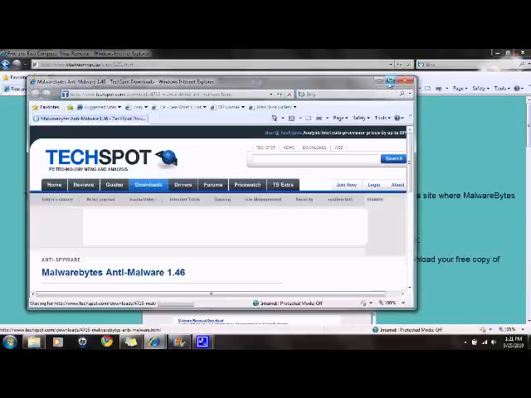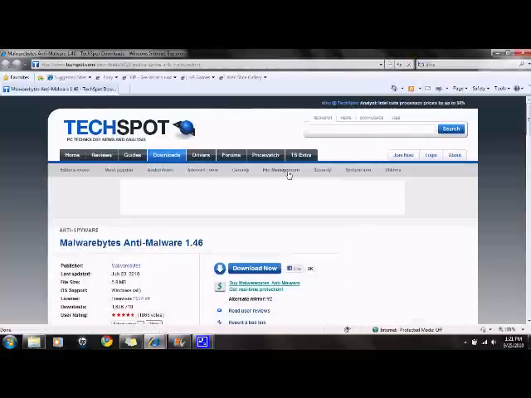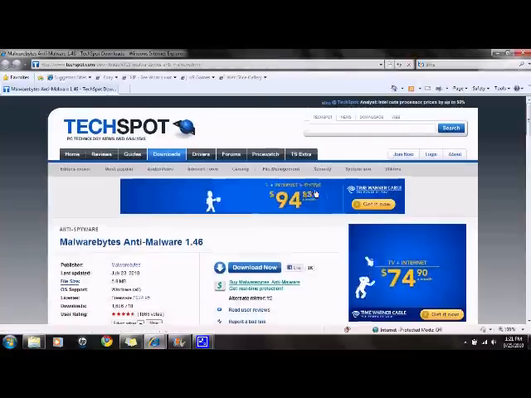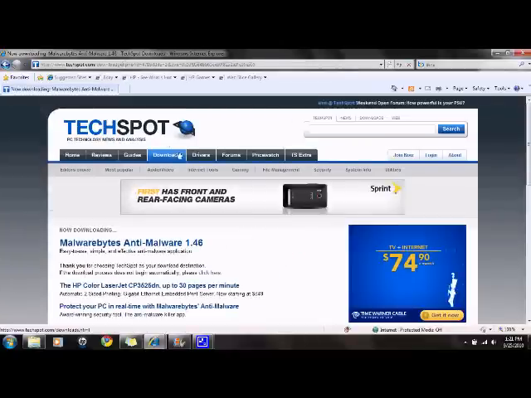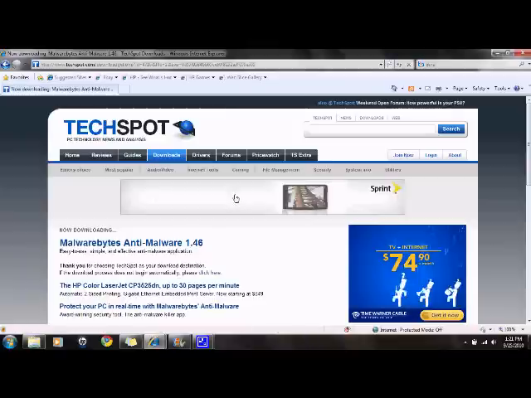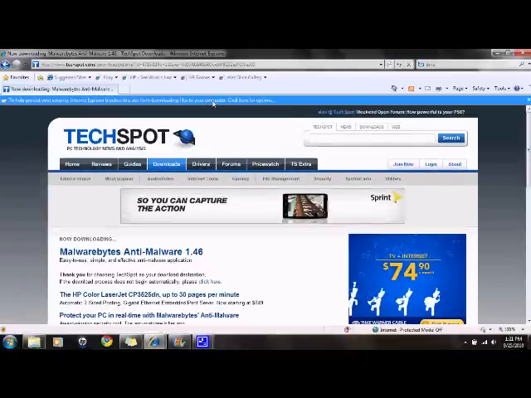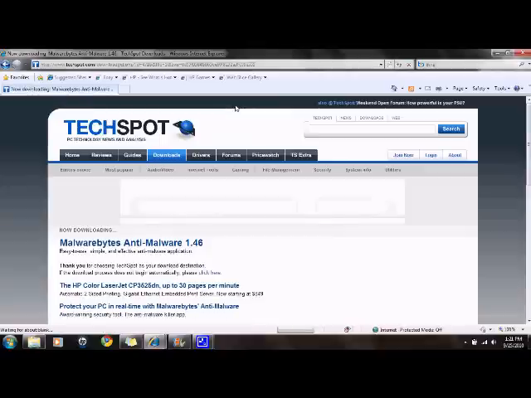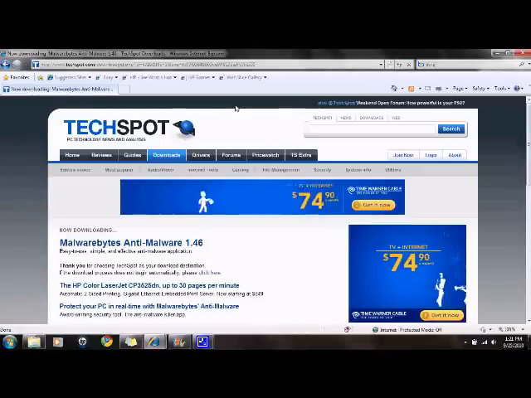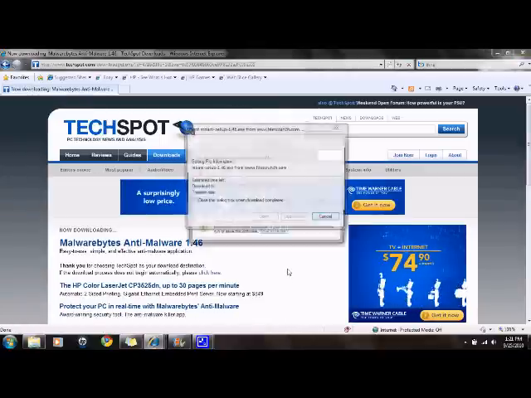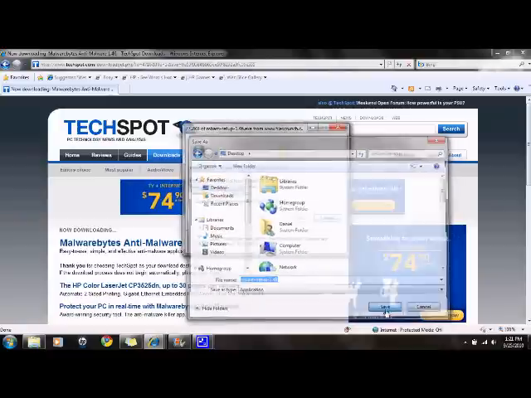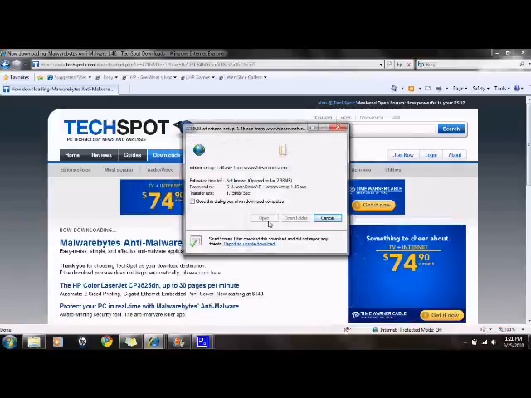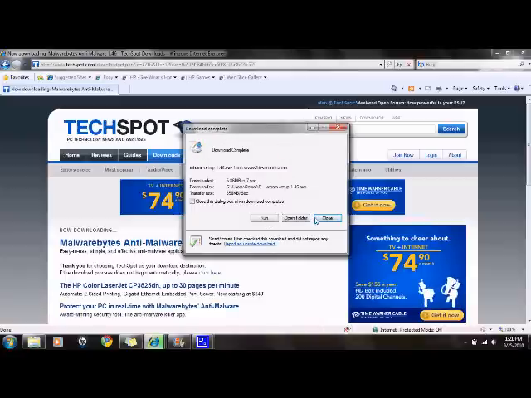We're going to go ahead and download Malwarebytes Anti-Malware. Clicking the link at the top of the page redirects you to TechSpot. You can go ahead and download the program. If you're running Internet Explorer, more than likely it's going to stop you right up here. Go ahead and download the file. Save the file to your desktop. File begins downloading and saving. Shouldn't take too long, depending on how fast your internet connection is. It's done already here.